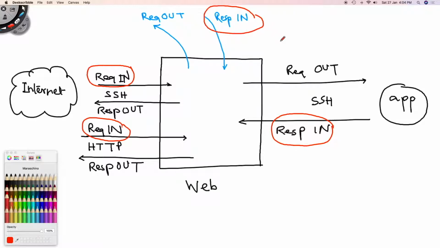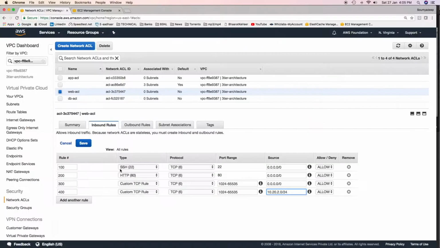Let us go ahead and create firewall rules for these. These are my rules. The first one is SSH request in. The second one is HTTP request in from anyone. The third one is response in from internet. And the fourth one is response in from my app subnet. Now this is a redundant one because this one will be covered by this one as well.